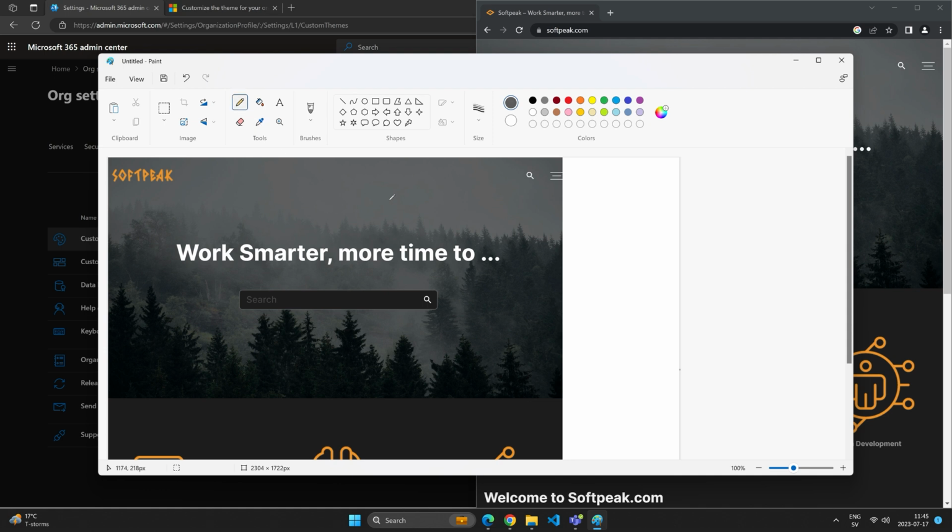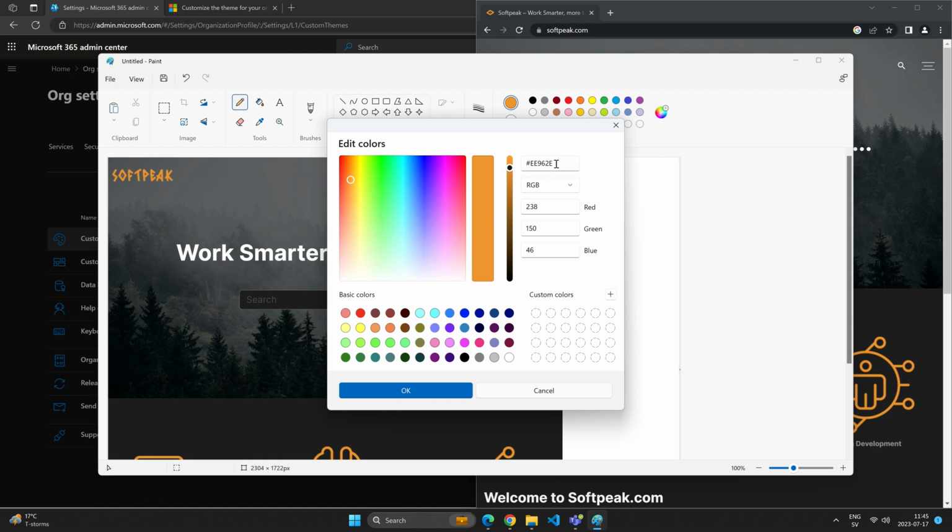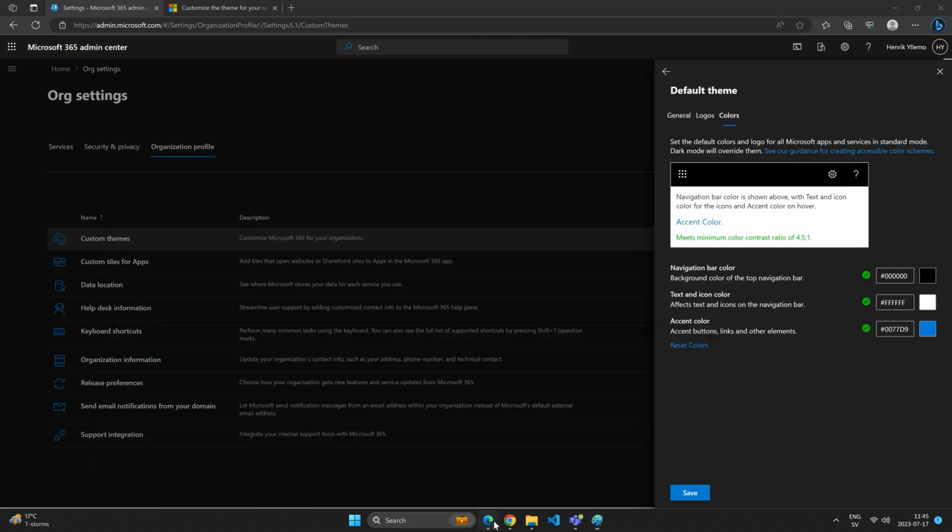So maybe I can change it a little bit here and see if I want to have the orange color like that. I can see that it's changing the orange color. So now I have color 1 is orange. I can click this color section here and I can see the hex code for this. I can copy this hex code, and I can go back into the admin center, and maybe I want to change the accent color here to my hexadecimal color.